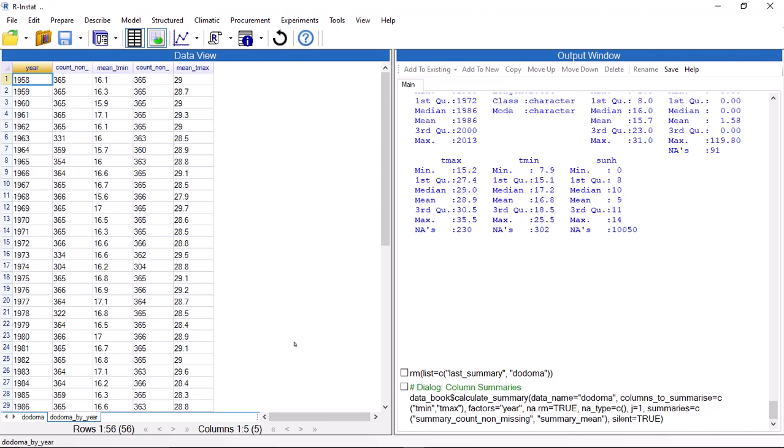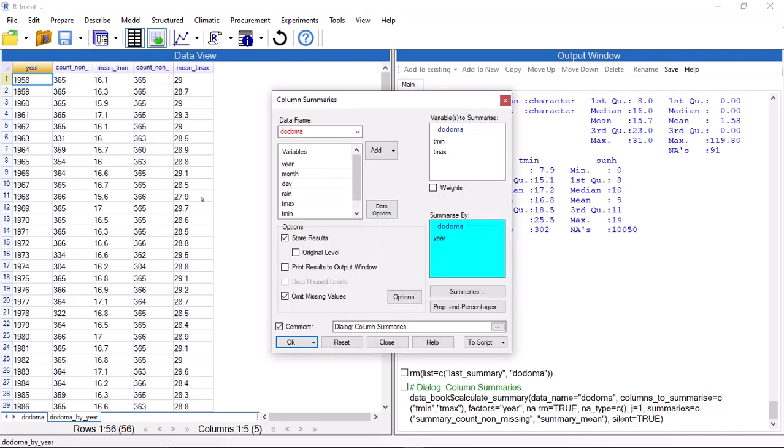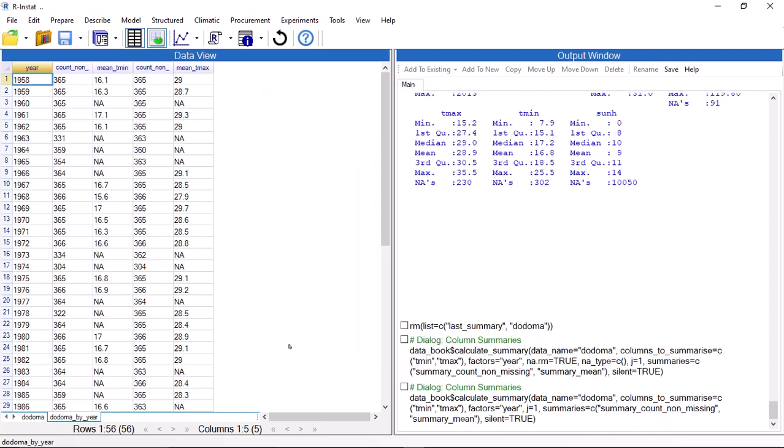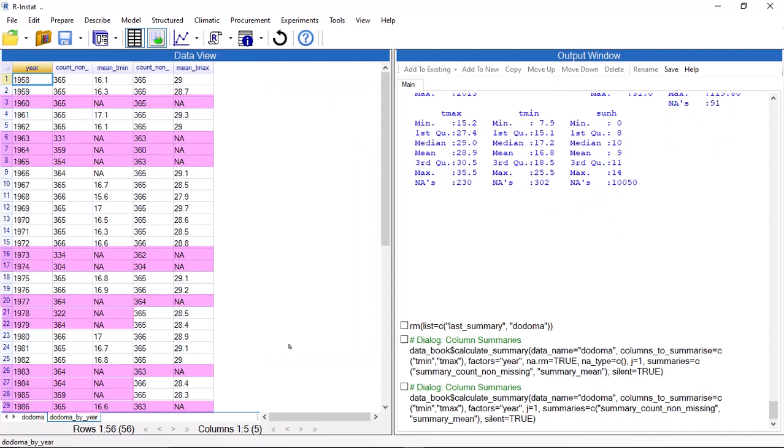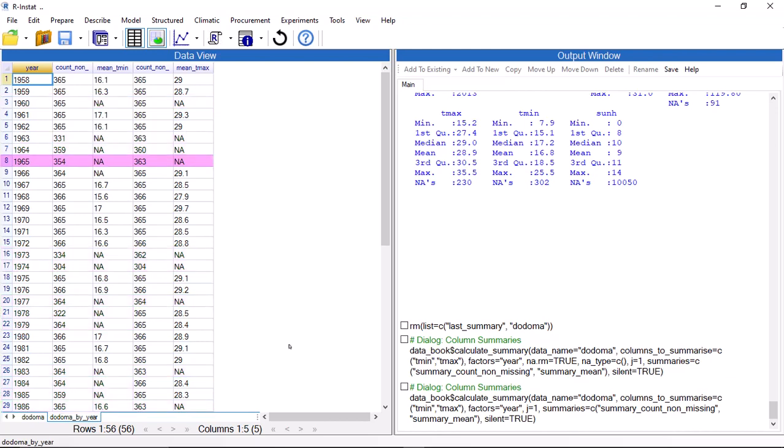To see how this changes the results, return to the Column Summaries dialog. Untick the Omit Missing Values checkbox. Lots of years are missing a few values and therefore there are a lot of missing summaries. For example, in 1965, there were 11 missing days for tmax, so the summary is also missing.